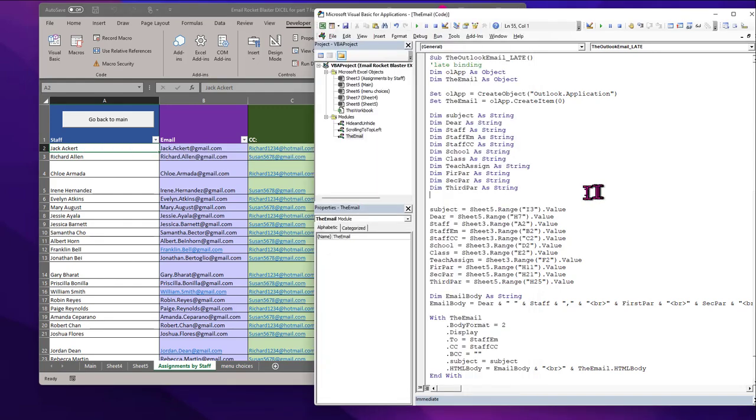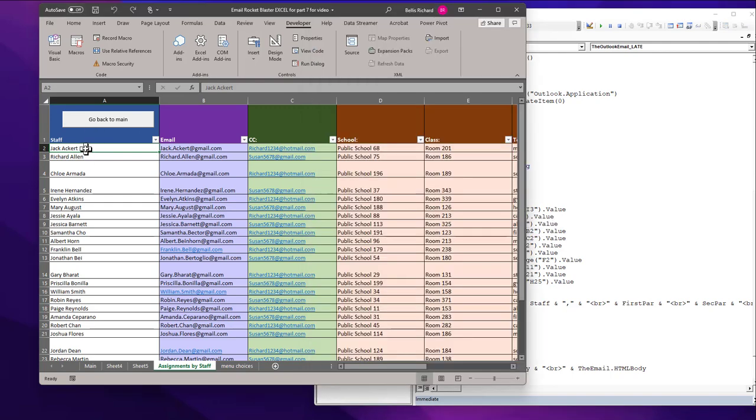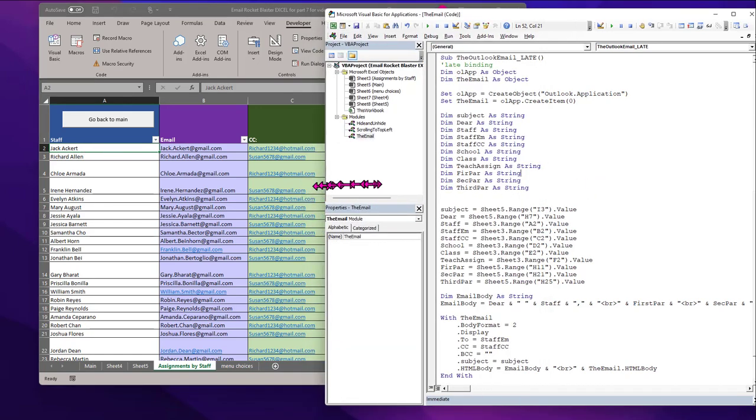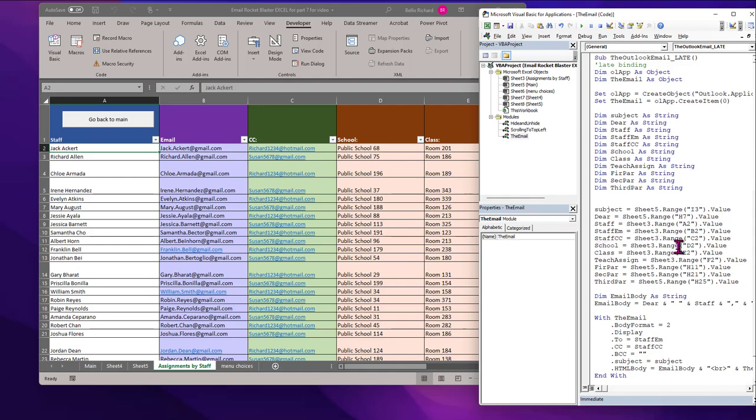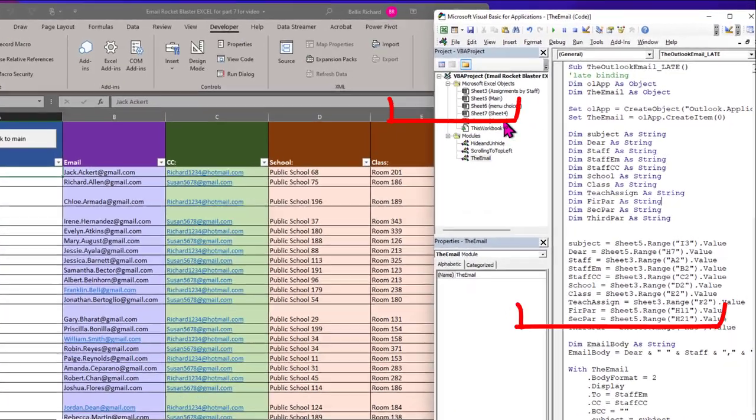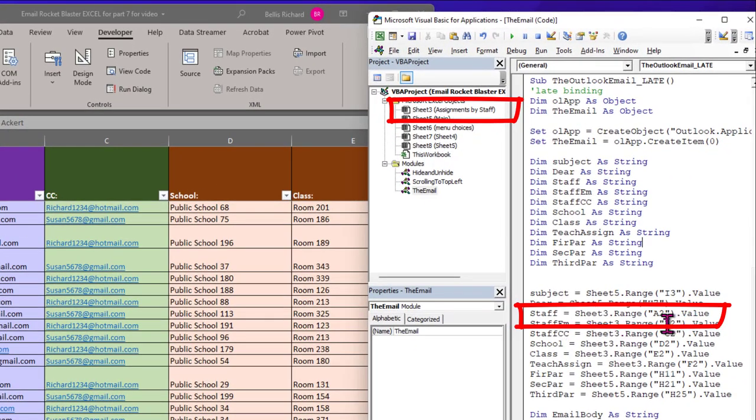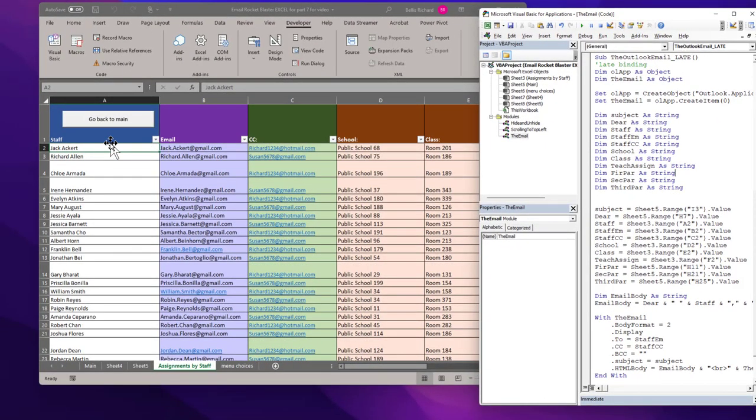Right now, it would only send to the person who is on sheet 3, range A2. So you can see that. Let me just pull this to the side, and you will see this is sheet 3, assignment by staff, range A2, then B2, C2. We want to not only be able to send to this person, but what we'd like to do is be able to send it to everybody on this list. So how do we do that?